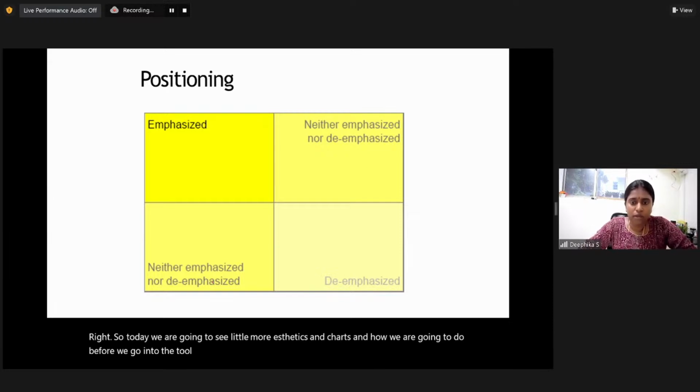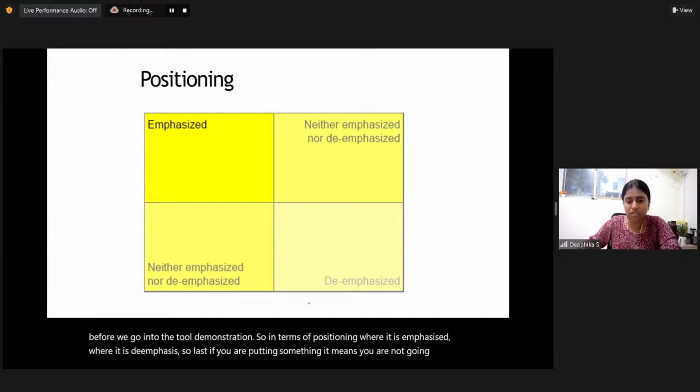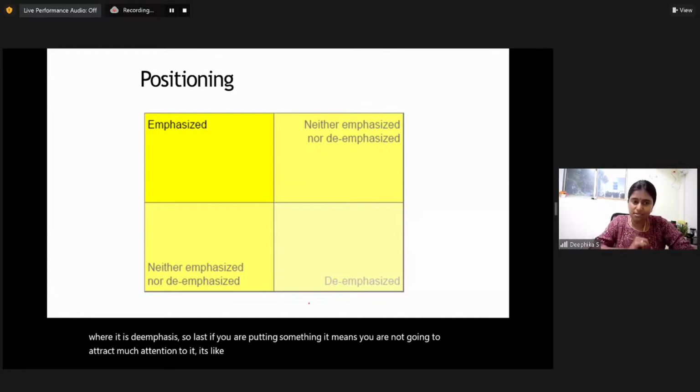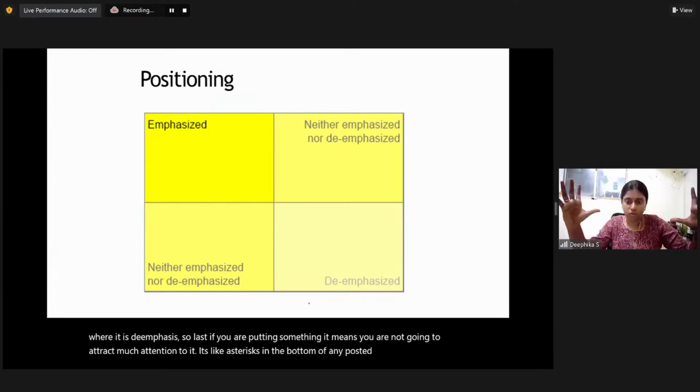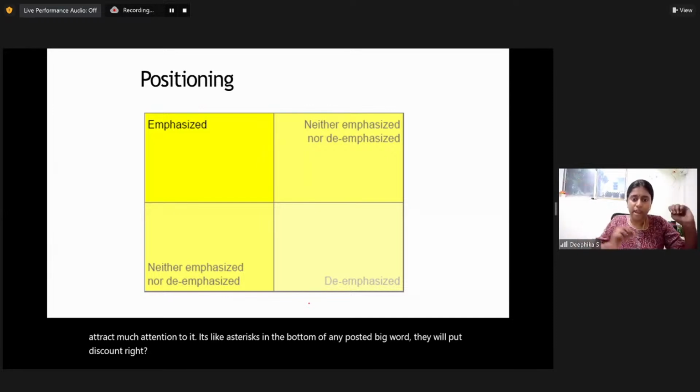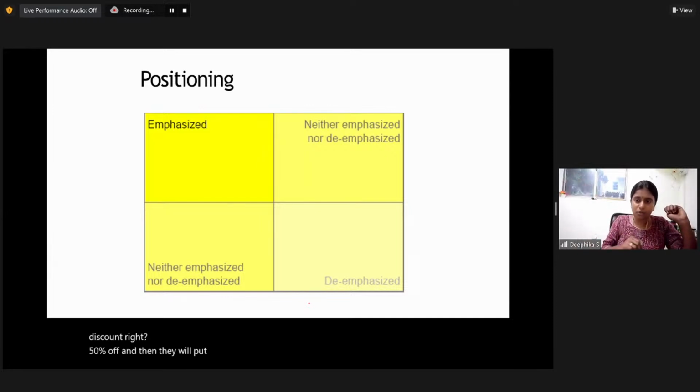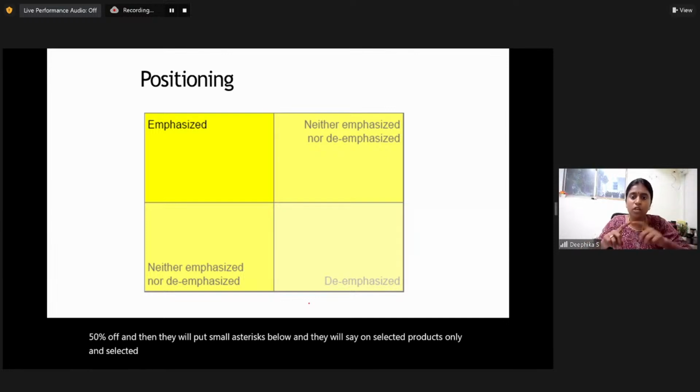Okay. So in terms of positioning, where it is emphasized, where it is de-emphasized. So last, if you're putting something, it means you are not going to attract much attention to it. It's like the asterisk at the bottom of any poster. Okay. In big words, they'll put discount, right? 50% off. And then they'll put a small asterisk below and they'll say on selected products only. And the selected product will be on only one shelf of the entire store. So what is emphasized? What is de-emphasized? You are able to relate, right?